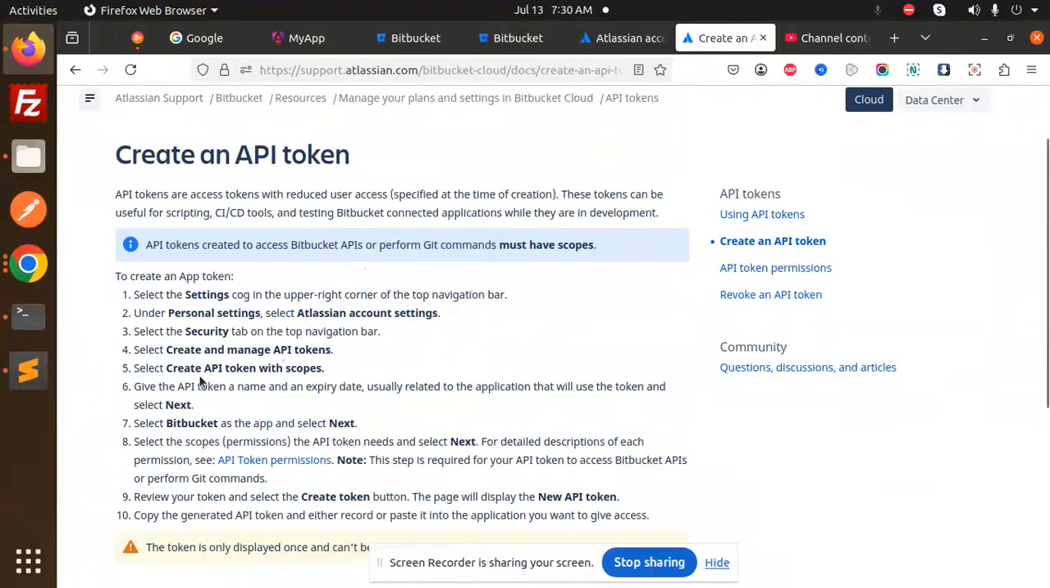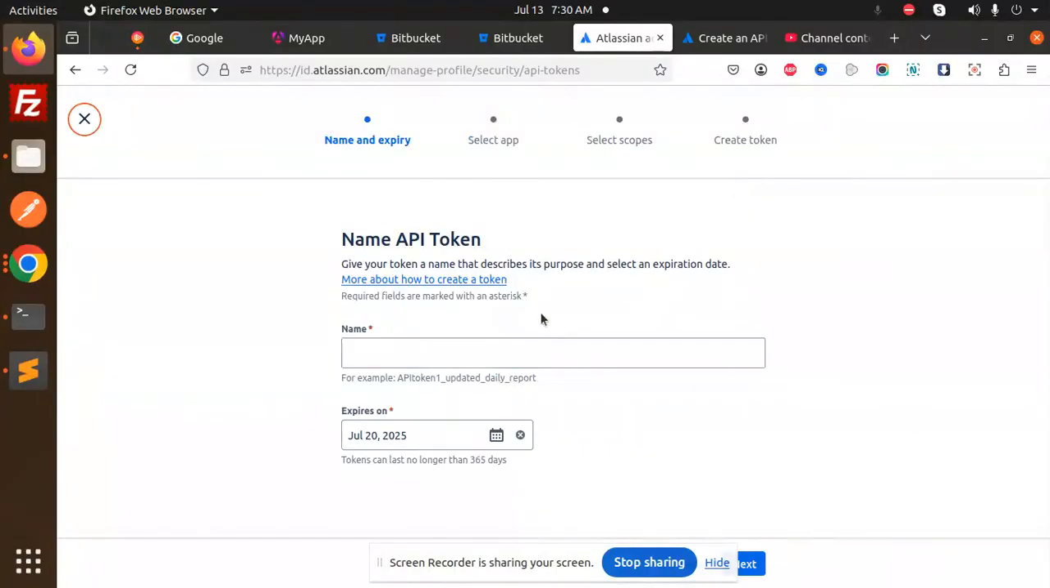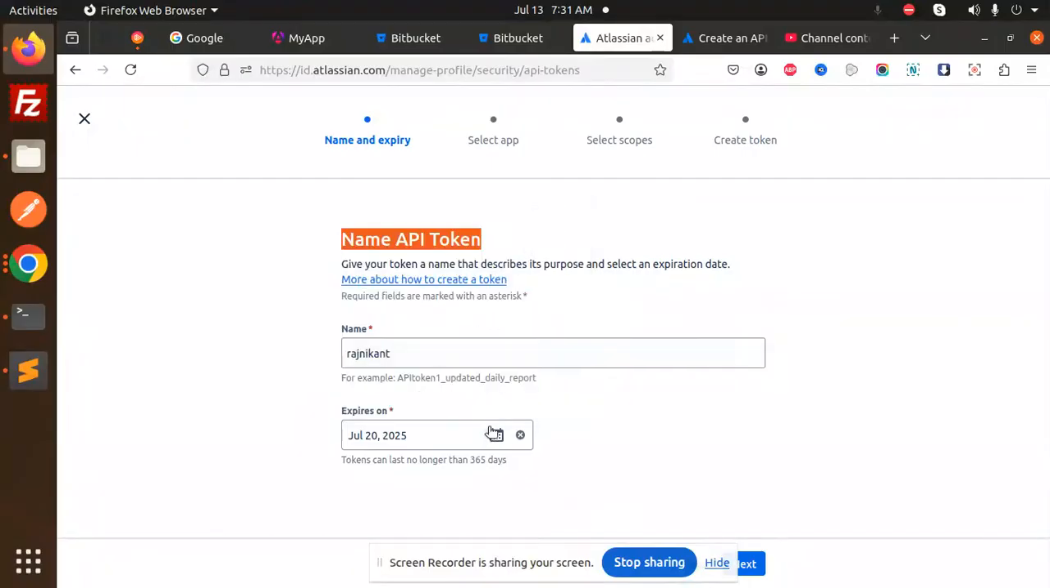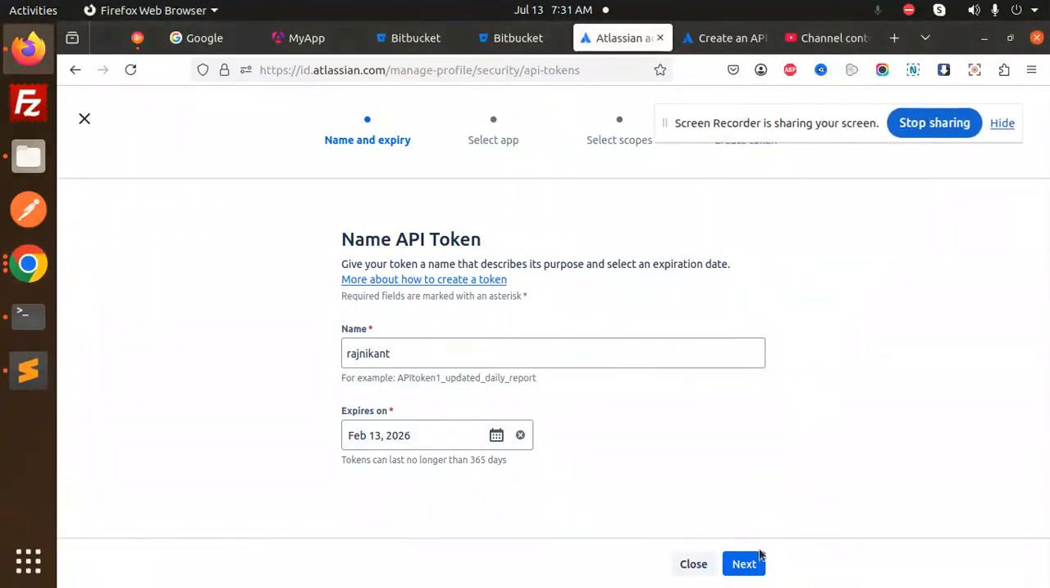So here we have create a token with scopes. Okay, so here we go with scopes. The name is Rajnikant. Here we have expires on, so you have to mention the expiration. You can select these dates, whatever you like. So you can select the expires on. Okay, now go to the next.